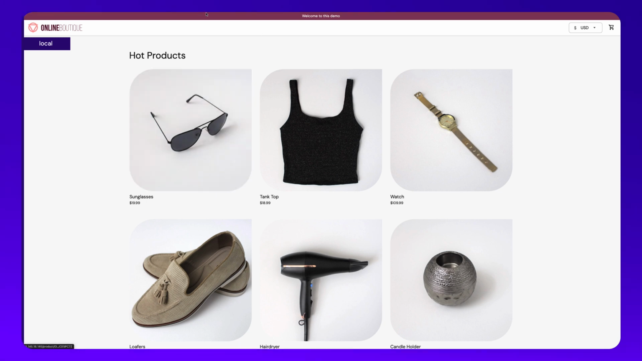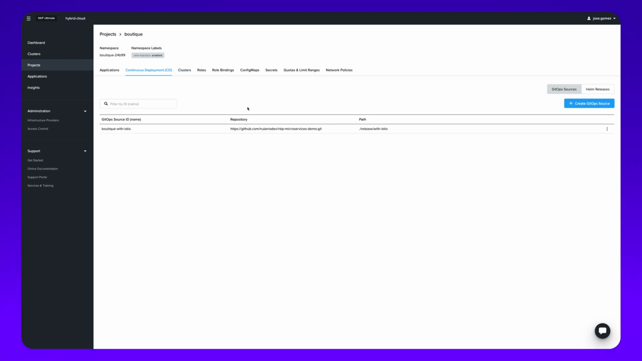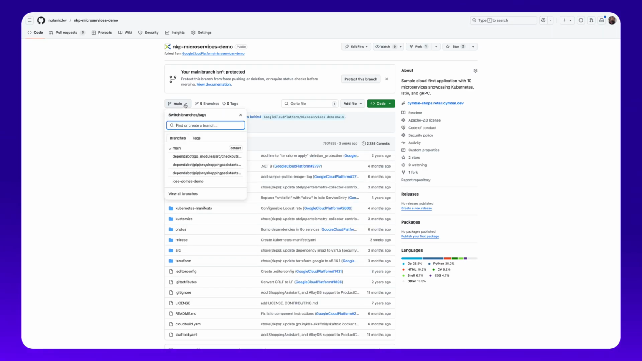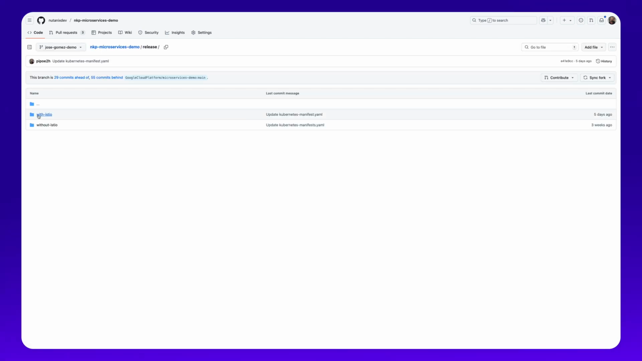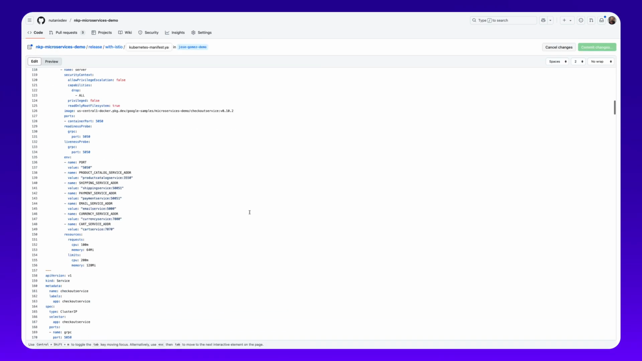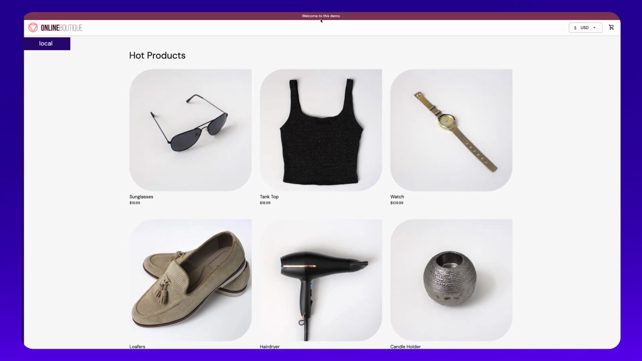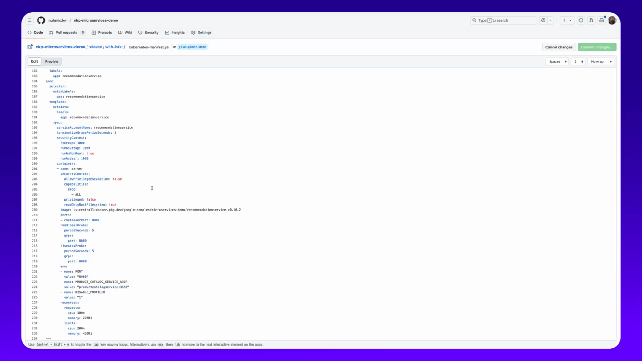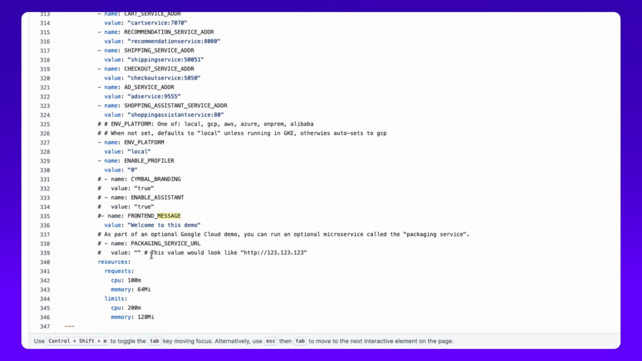Let's now make a change on our application. For that, let's open the URL for our GitHub repo, and let's make a quick change on a file. Let's use here the release with Istio Kubernetes manifest. Let's edit the file. What we are going to do is remove this message that we have on the top. So heading back to our NKP, let's search by message and let's comment these two lines.